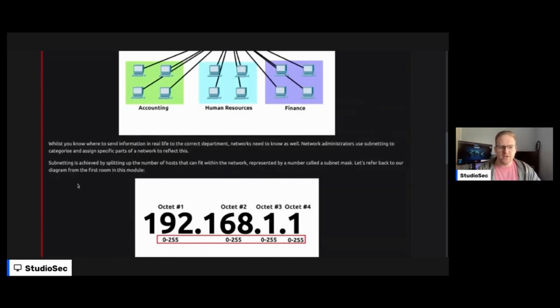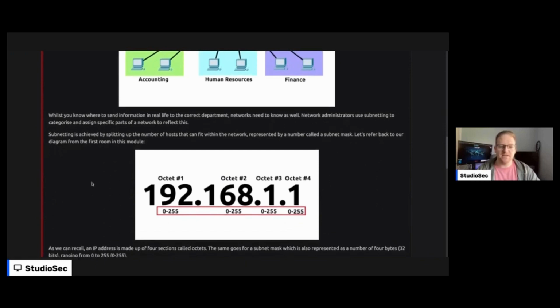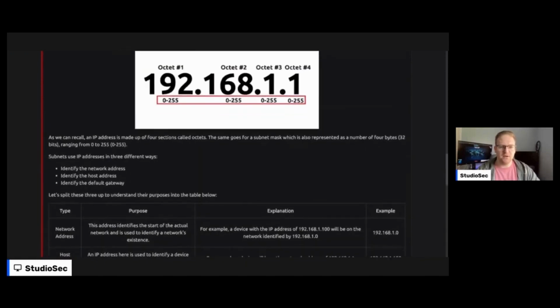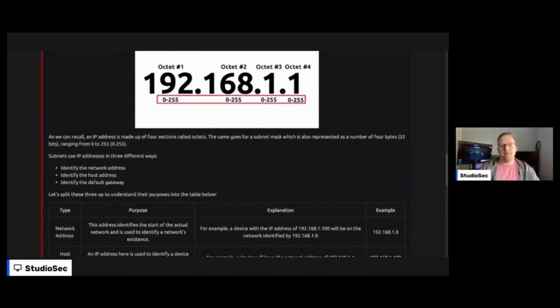So whilst you send information in real life to the correct department, networks need to know as well. And this is really where you're going to specify by subnetting. As we recall, an IP address is made up of 4 octets. We did that in the previous room. So if you haven't checked out the networking fundamentals or the what is networking room, definitely check that out, because we do break these down, as well as IPv6 and MAC addresses.